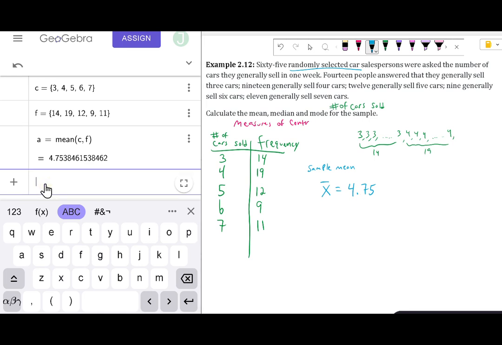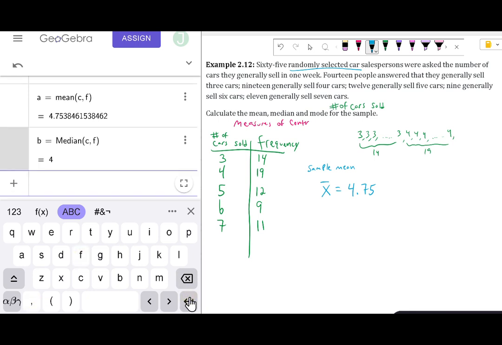The next thing we want to calculate is the median. We can type in median. Again, I'm not a huge fan of the drop-down menus, so I'm just going to keep typing with the on-screen keyboard. Median, open parentheses, C, comma, F, press enter, and we can find the median. The median, again, is just the middle value. The middle value of the distribution is 4, which makes sense.